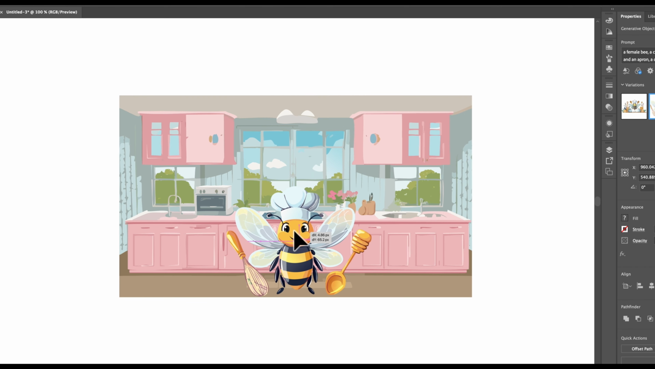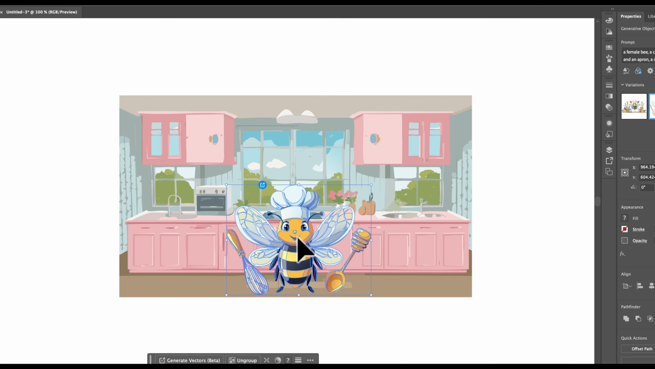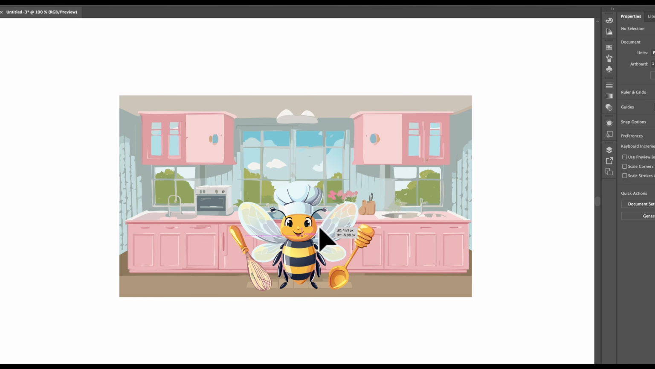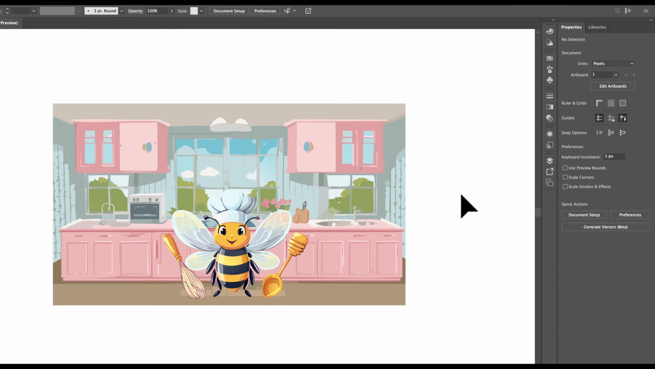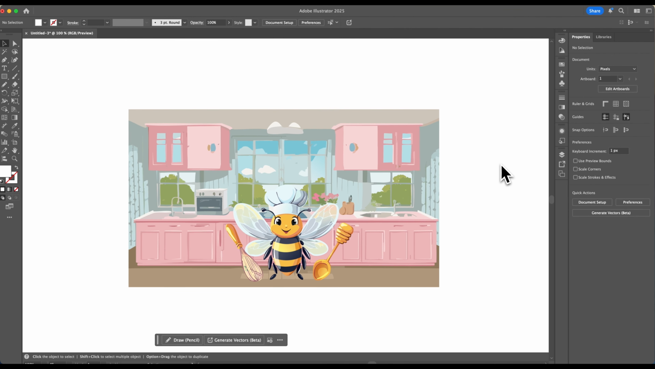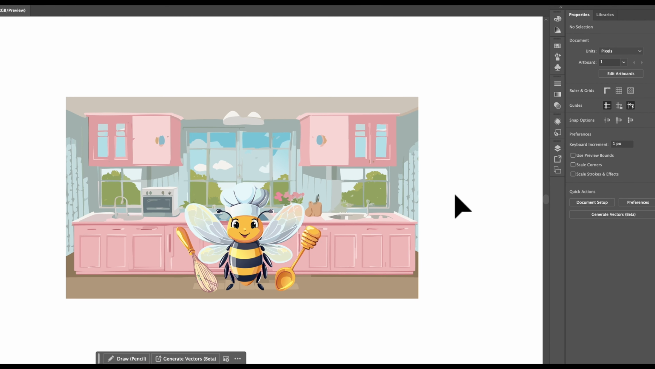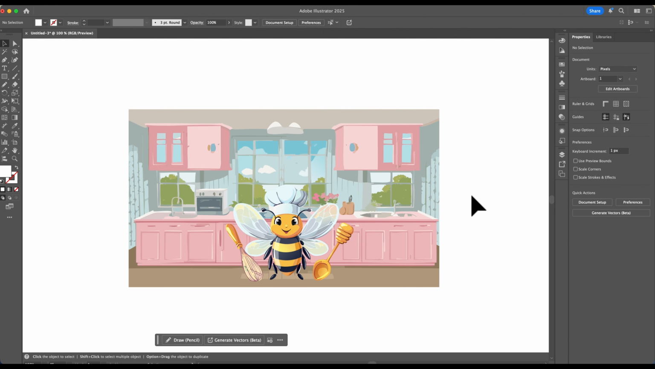And there it is. I feel like we could add some more characters, and it's starting to look like kind of like a children's story or children's book, which is cool. So beautiful. That is my little cartoon illustration. I can add some text and make it into a children's story. So I would love for you to give me more ideas of things I can add to this illustration. And let me know what your experience is with the Generate Vectors beta tool in Adobe Illustrator, the new June 2025 tool.